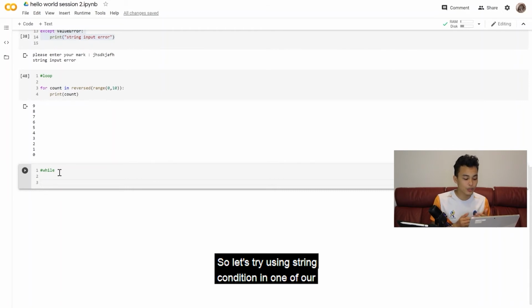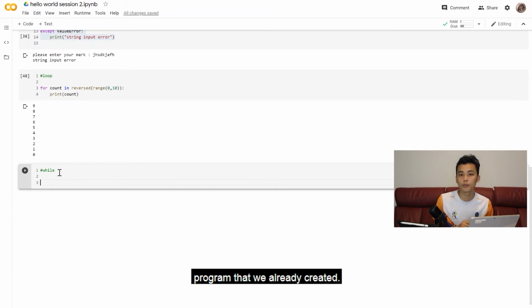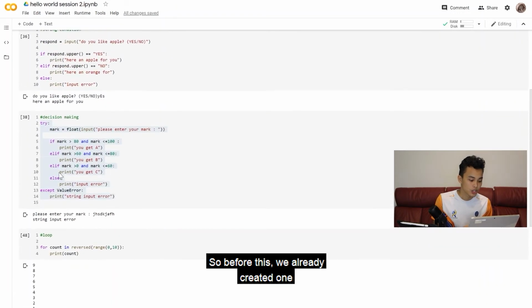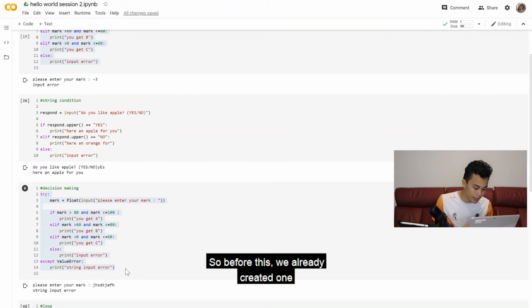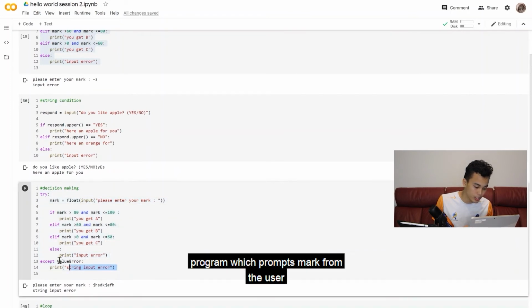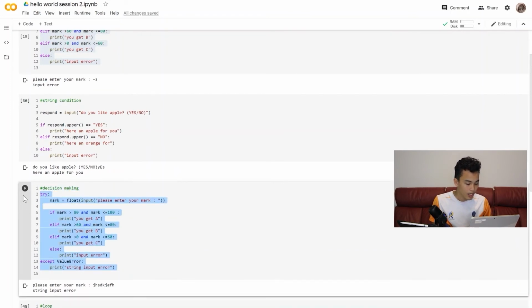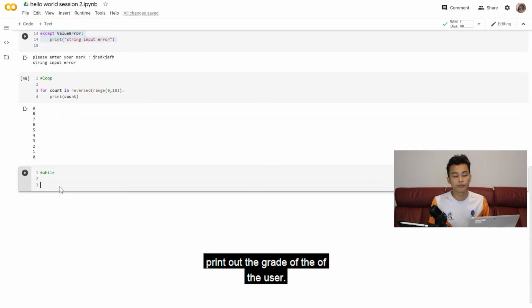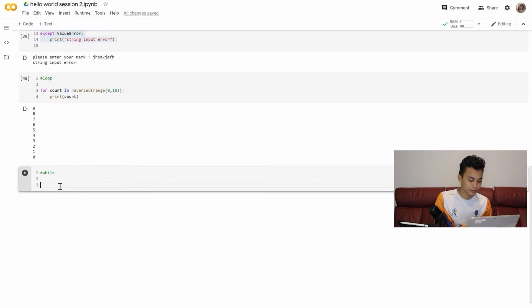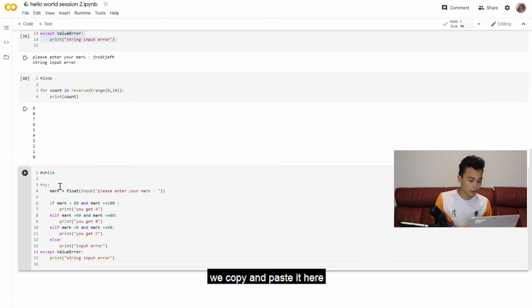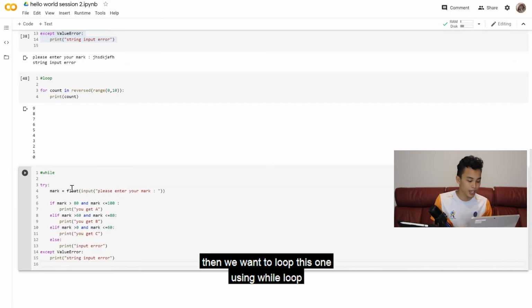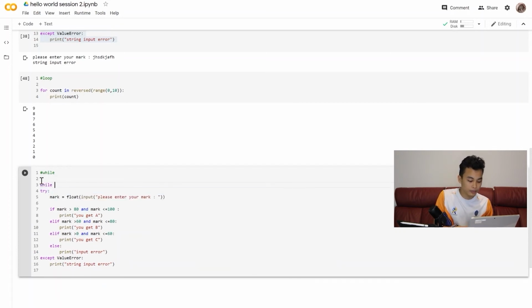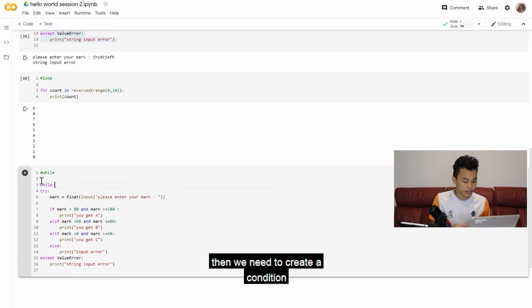So let's try using string condition in one of our programs that we already created. Before this, we already created one program which takes a mark from the user and then prints out the grade of the user. So okay, we copy and paste it here. Then we want to loop this one using a while loop. So while, then we need to create a condition.